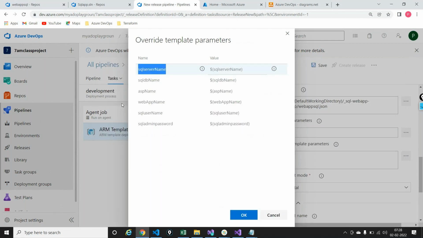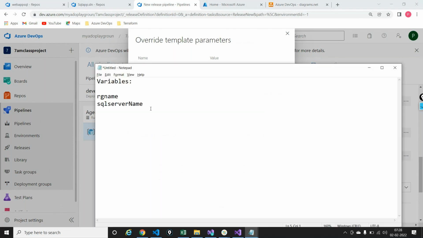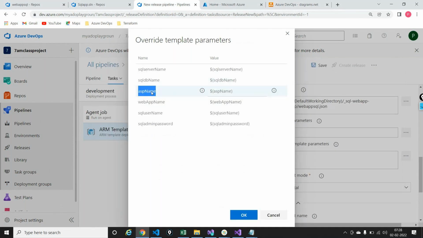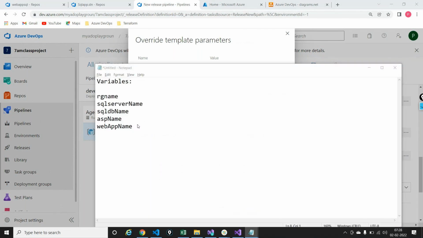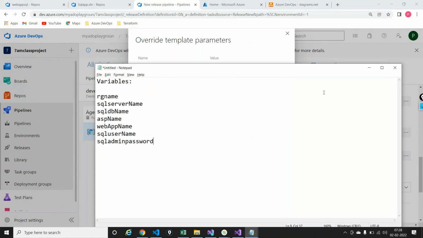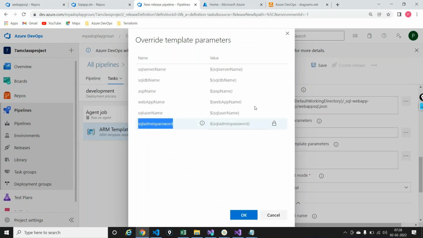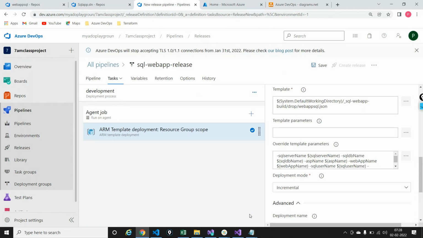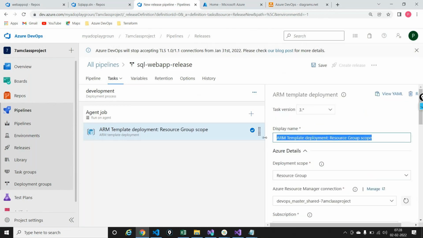So I have a SQL DB name, plan name, the web application name, SQL username, and the SQL password. So this is what I have right now. I'll declare these variables at a later point in time and I'll say OK. And I'll say this is infra creation, SQL plus web app. You can give any name to this task.